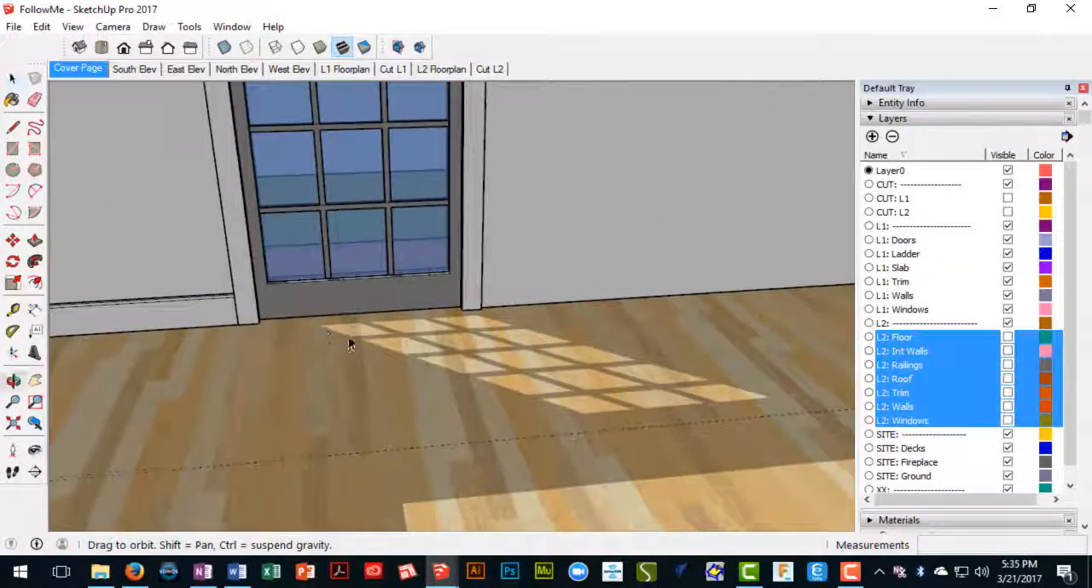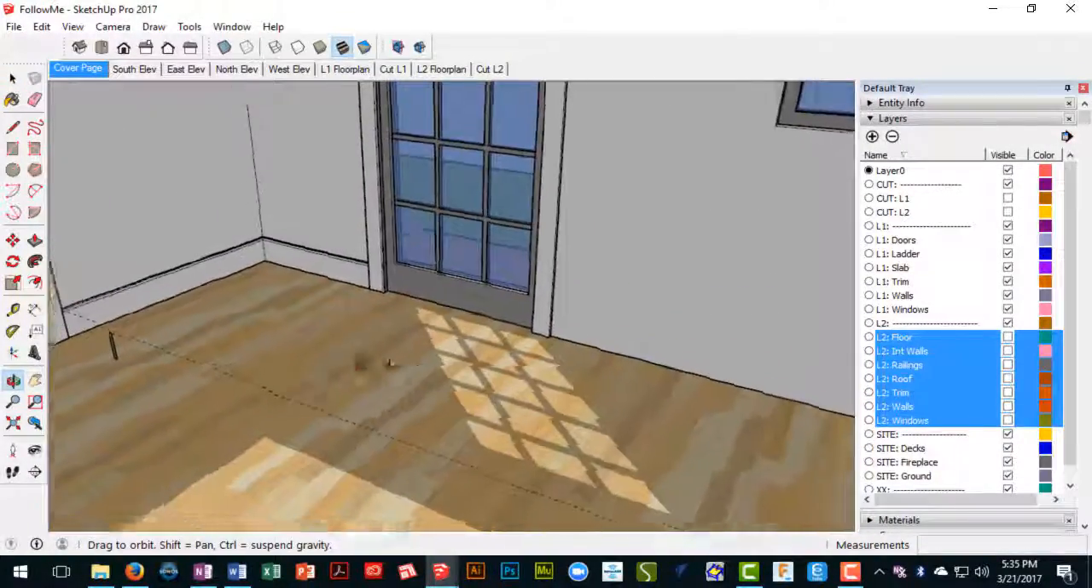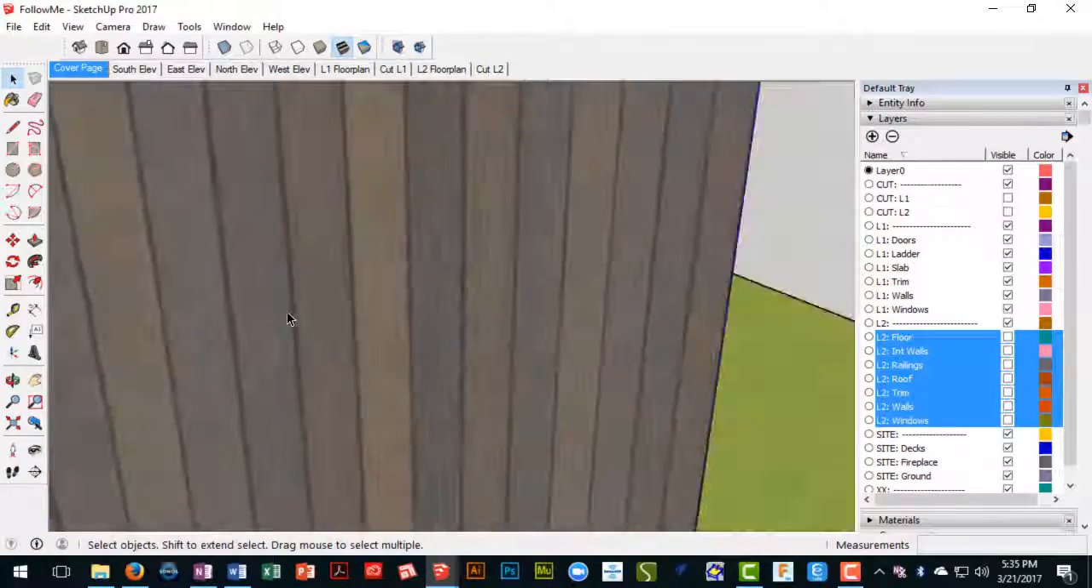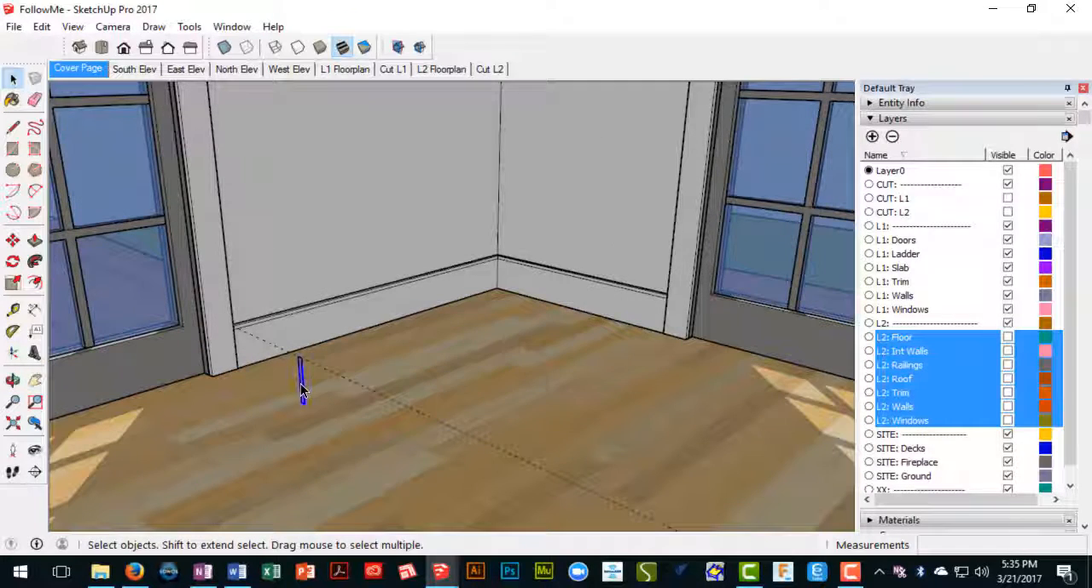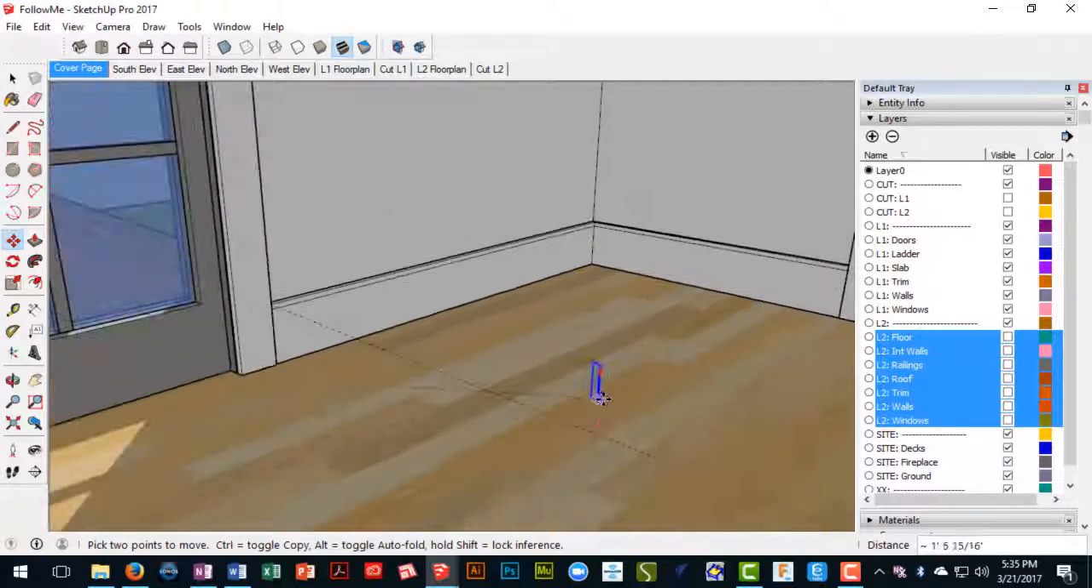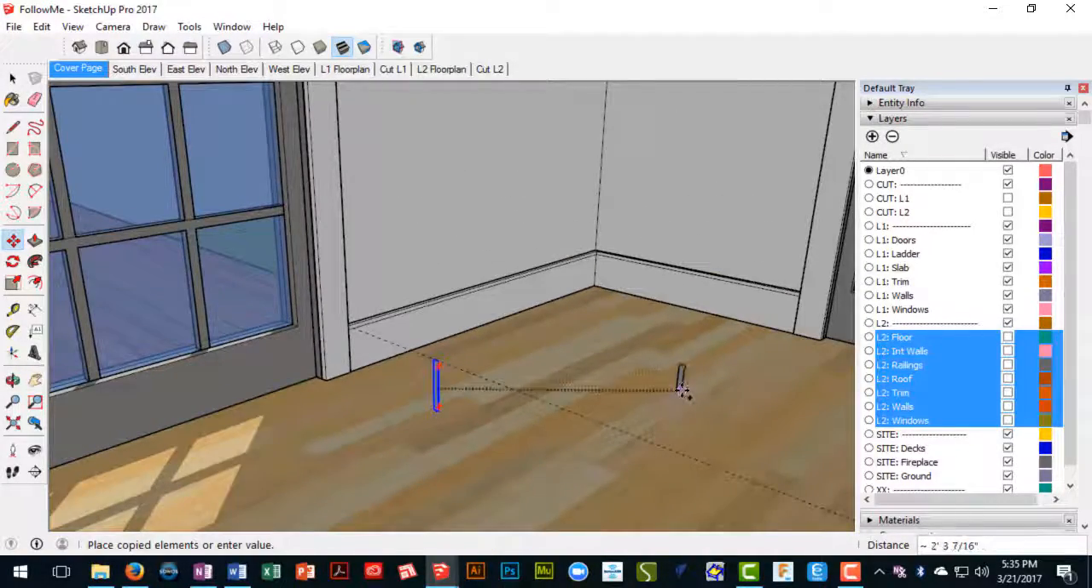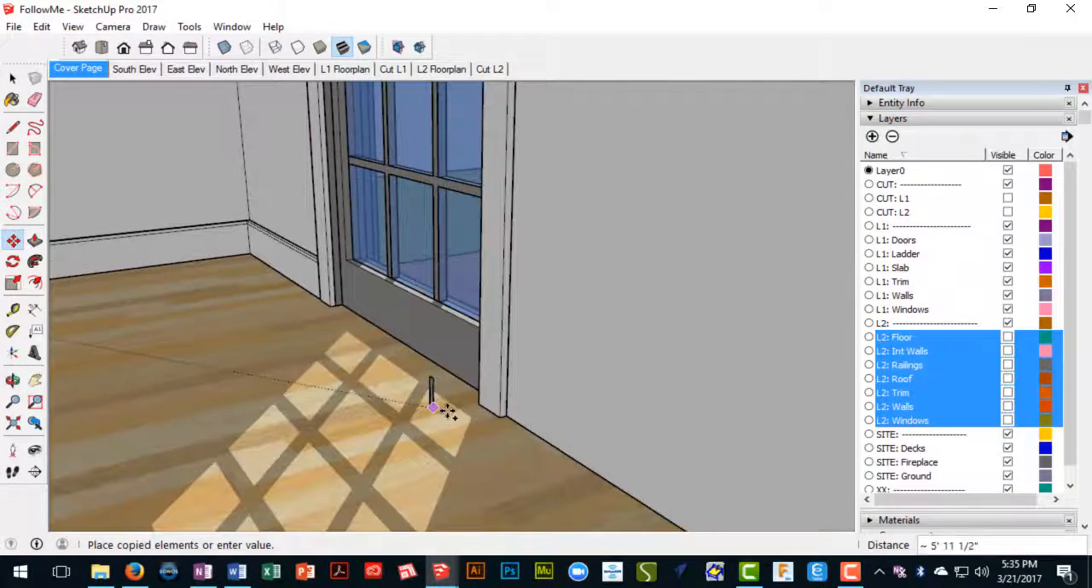All right, so I want to do the same over here. And I saved my profile. Let me get out from inside my wall. And I'm going to move the profile over here. I'll actually make a copy of it in case we need to use it a third time.